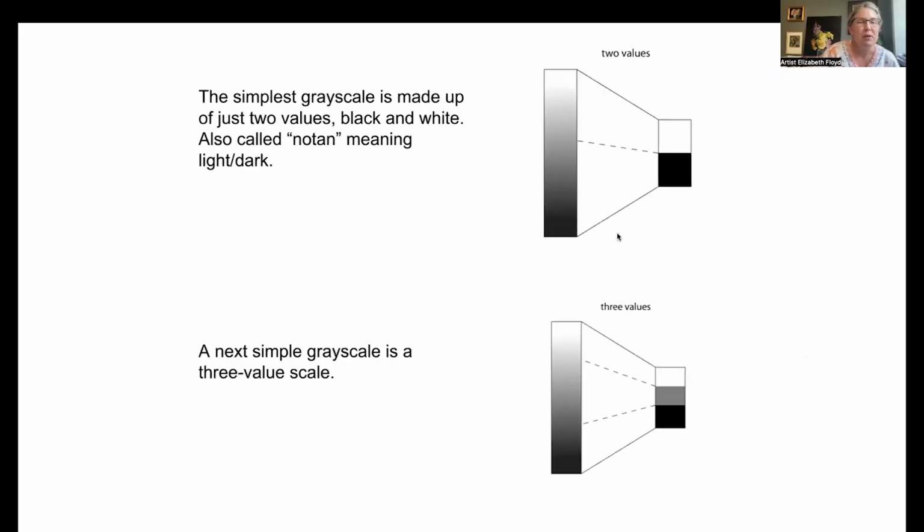Okay, so the simplest grayscale that we have available to us is the black and white. It's also called a noten, which means, I think in Japanese, light black or light dark. And then the next one is our 3-value scale: white, middle tone gray, and then black.